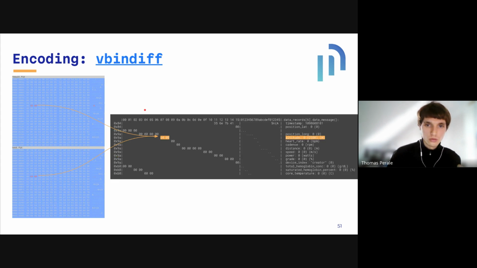Yeah, the last tool I want to talk to you about is bindiff. It's something I've used when I was doing encoding of FIT files and comparing it to the original. What I was doing is parsing it and then immediately re-encoding it without changing anything. It's really a good tool if you want to see the difference between two binary files. And here I could spot a logic issue I had in my program, that the altitude was not correctly encoded. So yeah, the last one.